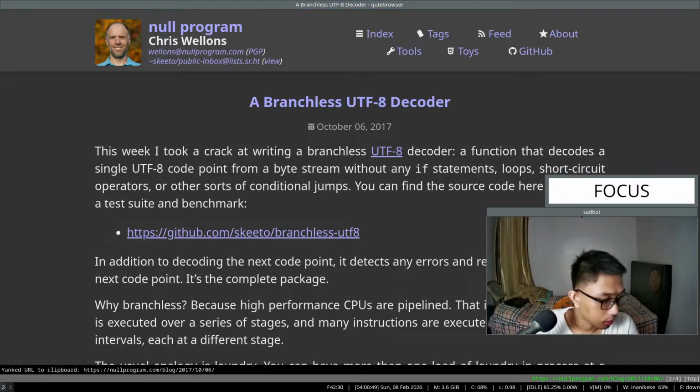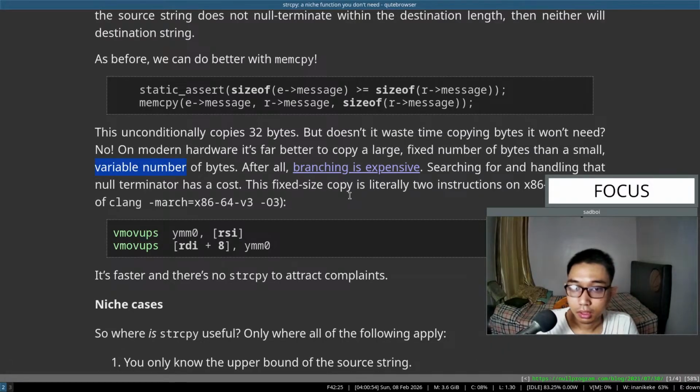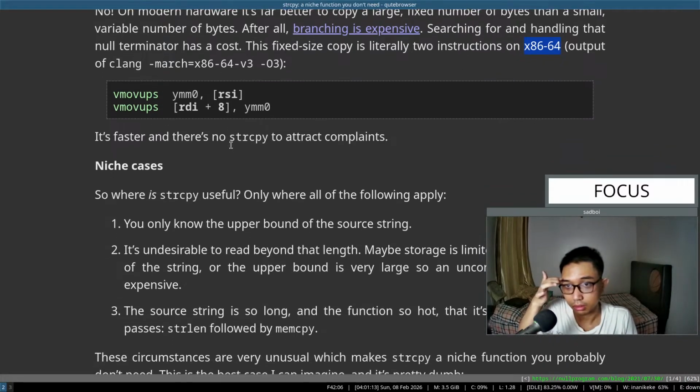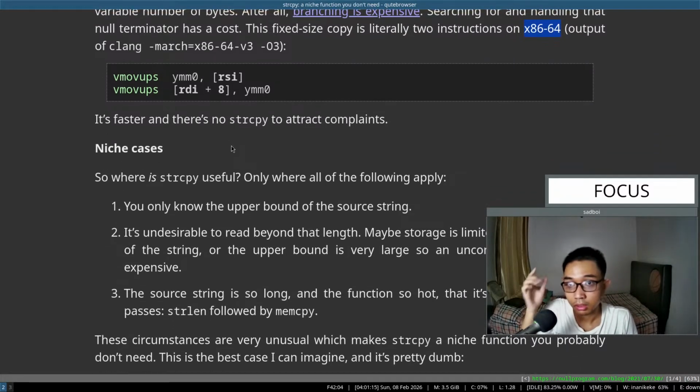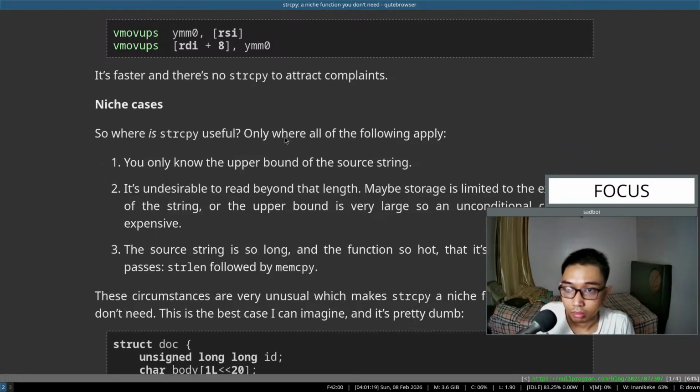I'll copy this in the chat, in case anyone wants to take a look. Searching for and handling that null terminator has a cost. This fixed size copy is literally two instructions. And there's no strcpy to attract complaints.